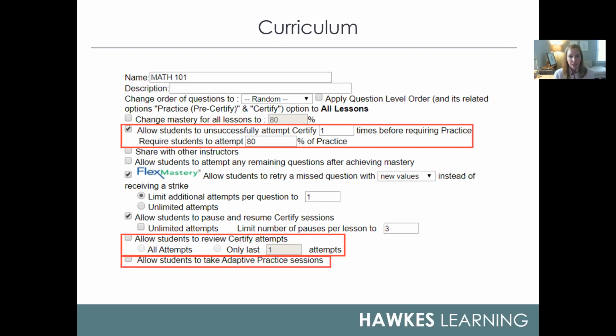At the very bottom, you'll see the option to allow students to take adaptive practice sessions. For those of you who are already familiar with Hawks, you might know that Hawks is inherently adaptive: if a student goes into certify and does not reach the mastery level, we automatically take them out of certify and place them back into practice, where we give them a customized set of practice questions based on what they got wrong in certify. So we are giving that adaptive remediation to each student in between certify attempts by default currently for everyone. This option would make each initial practice session inherently adaptive as well.